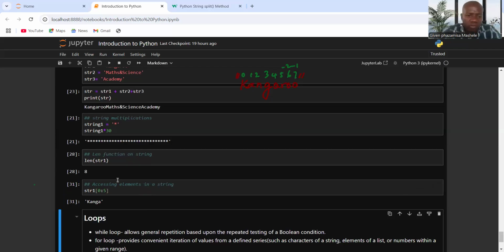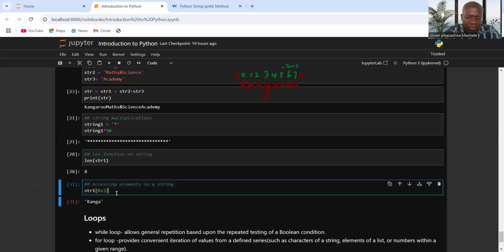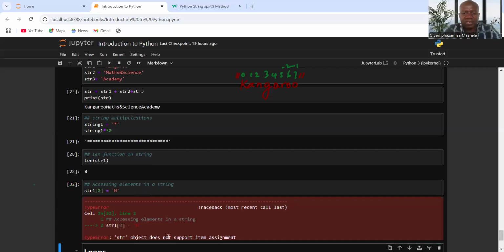But how about if we wanted to replace a letter? For example, let's say I'm saying string at position 0 should be equal to H, and check what would happen. It says string does not support item assignment. It means you cannot mutate a string. You cannot change the letters in the string unless we do this.